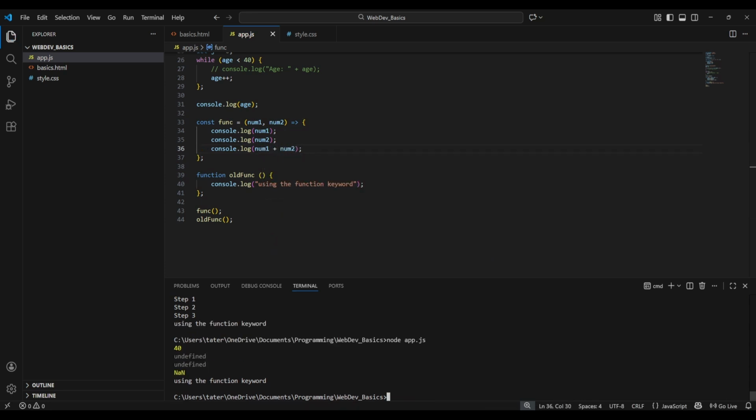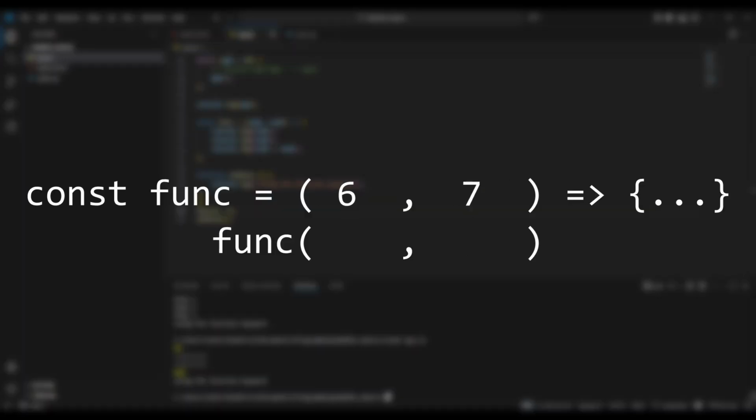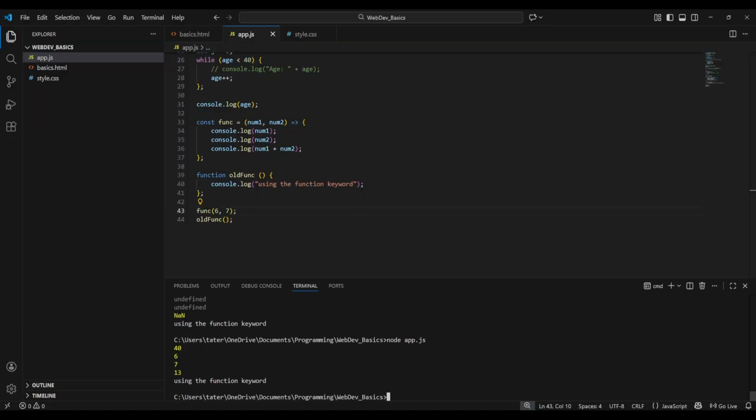And if we run the code now, well, we see undefined, undefined, and NaN. That's because when we're calling the function, we're not passing in any values for num1 or num2. So both parameters are undefined. We can fix that by passing values into the function call inside these parentheses here. And here, 6 and 7 are called the arguments. These arguments get assigned to the num1 and num2 parameters in order. And now we see 6, 7, and 13 logged to the console.